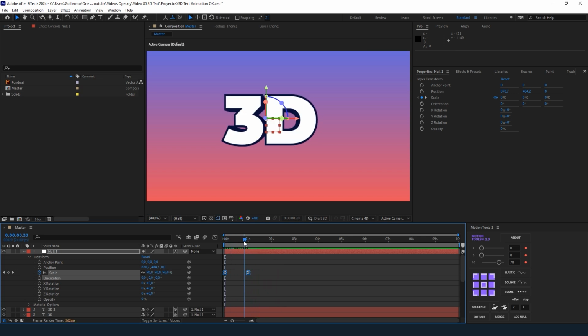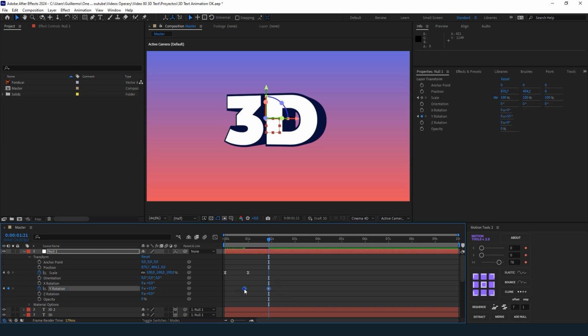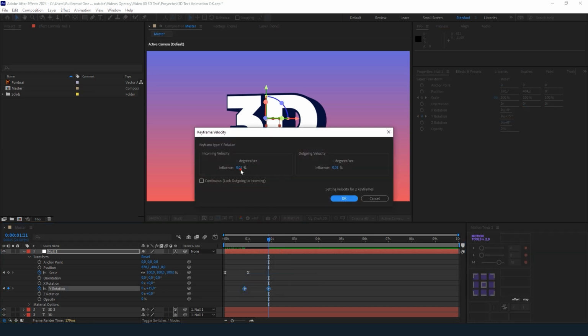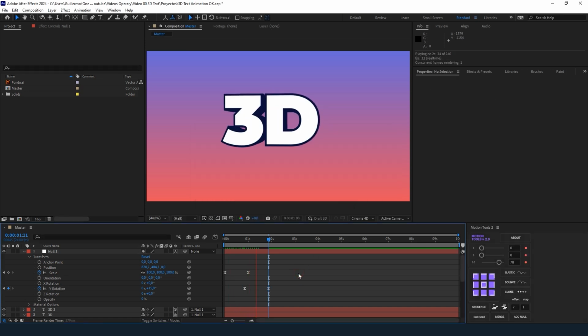Next, we'll animate the Y-axis rotation. Create a keyframe, move forward by about 1 second, and adjust the rotation slightly. Again, select the keyframes and smooth the motion. Now let's preview. Awesome!